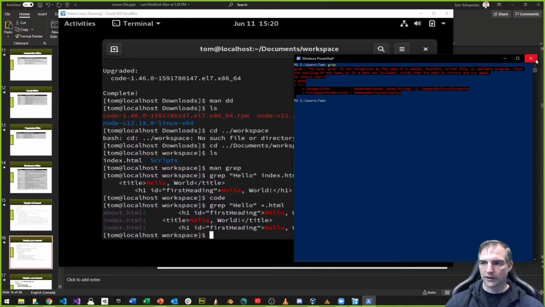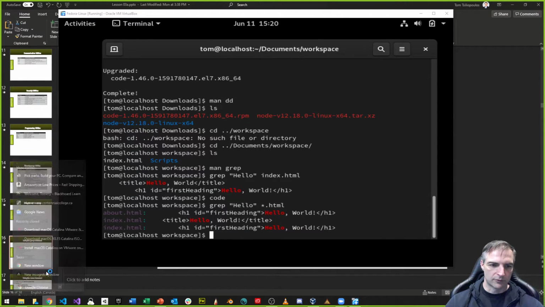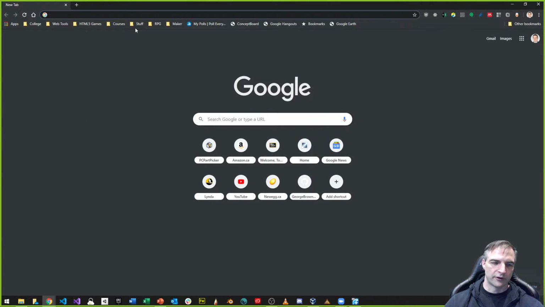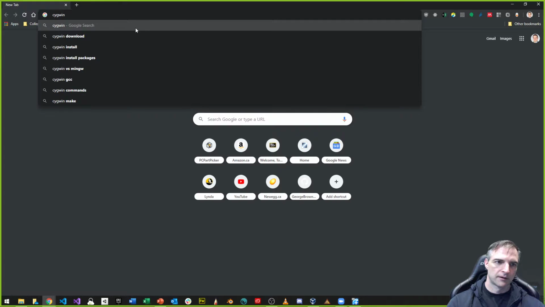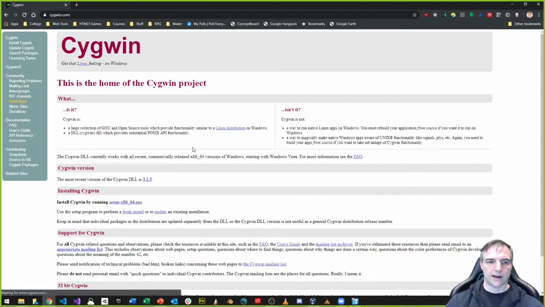Okay, and let me show you what that looks like. I'm showing you this because some people are like, well, wouldn't it be cool if we had that on Windows? Yeah, it would be. So let me just pull that up. I'm just going to go to Chrome. And if I was to look at something like Cygwin, what this is, is a POSIX kind of environment, or a Linux-like environment for Windows. So it's really cool.